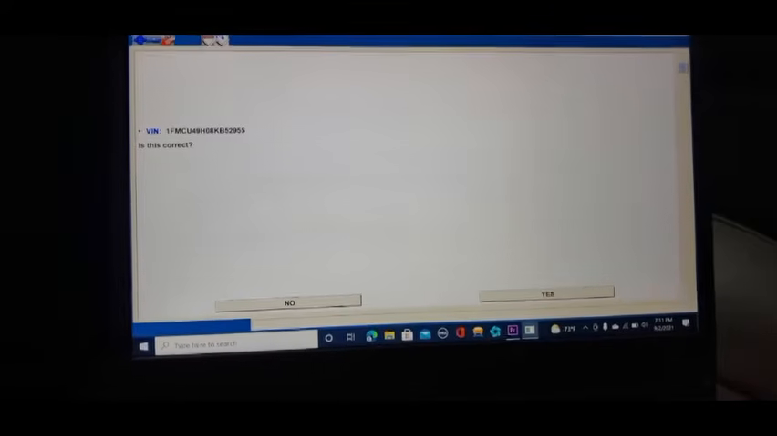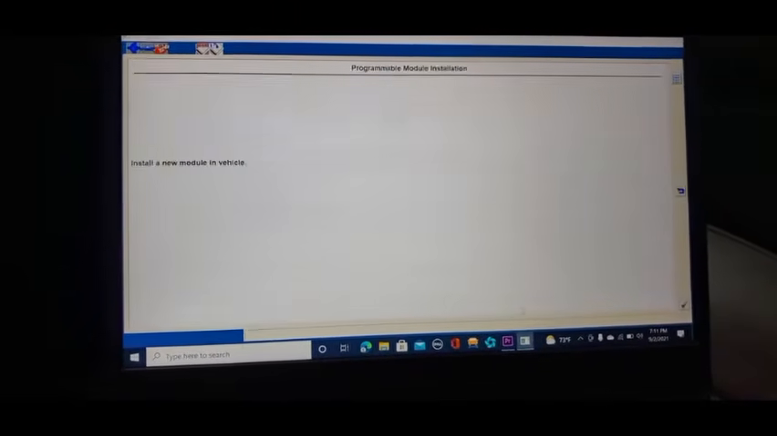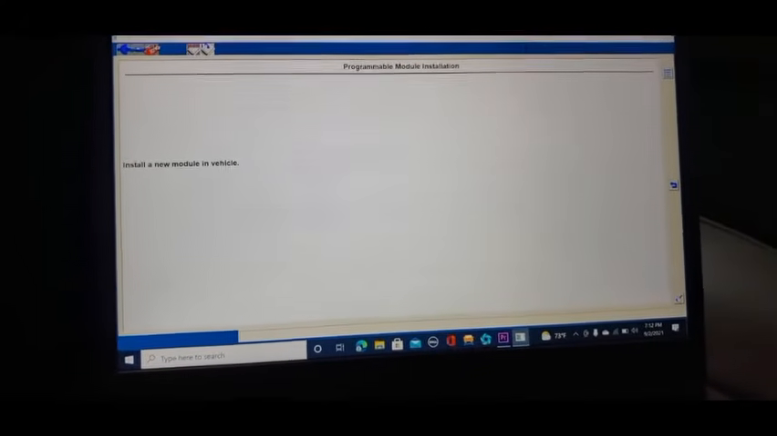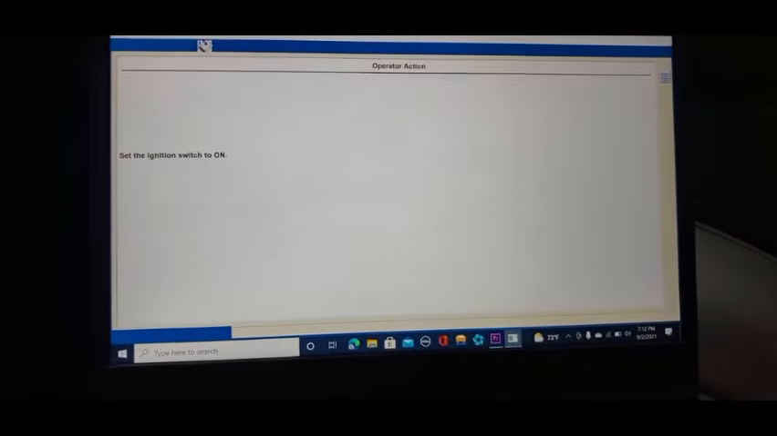Is the VIN ending with 558? Let me see now, the car VIN. No. I will say no. If this is the VIN, I will say yes. It's going through install new module. I will not turn the ignition on. I just leave the ignition off so that it can say as-built data or something.